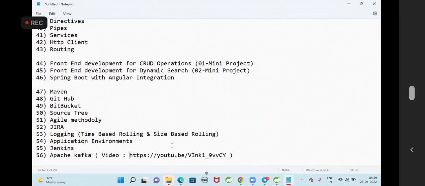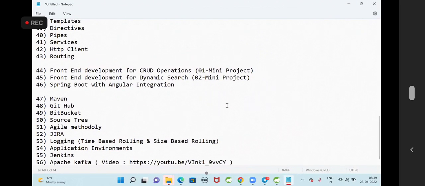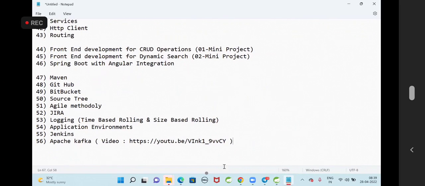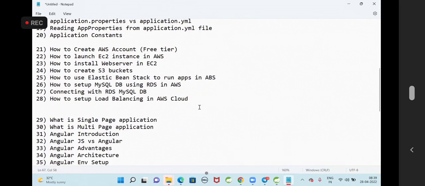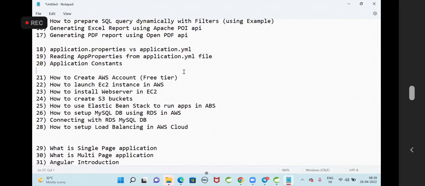This Kafka is also part of our syllabus, na? Apache Kafka also. Anything else that I have covered here? Anything else?